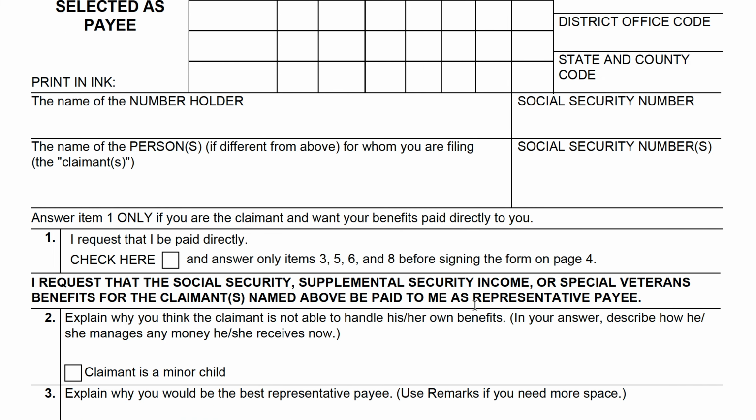So section 2, you're going to explain why you think that the claimant is not able to handle his or her own benefits. So if you've got a power of attorney, if you're appointed by a court as a guardian, or if the claimant is a minor child and you're filing on that child's behalf, you can select that box. But those are all kind of possible situations in which you would provide a written explanation on why the claimant cannot handle his or her own benefits.